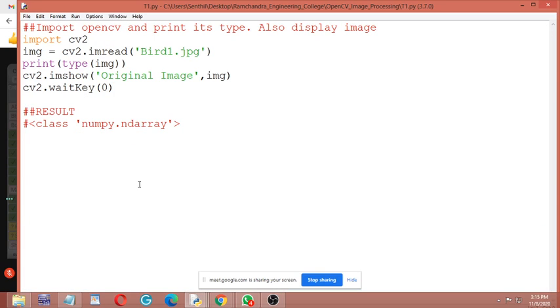I am first going to show you a small demo for still image processing, four or five exercises, then four or five exercises in video processing. The first one: the command used for importing OpenCV is import cv2. If you want to read an image, you have to use cv2.imread.